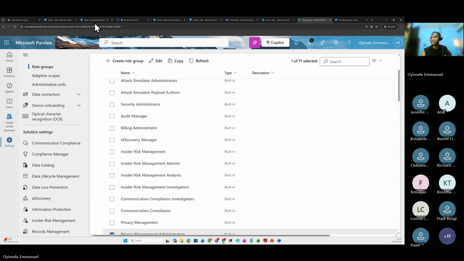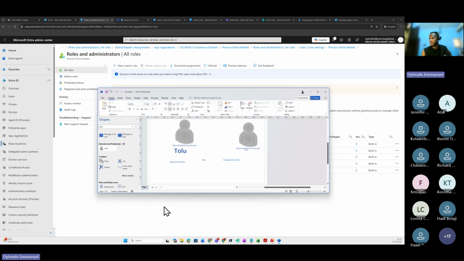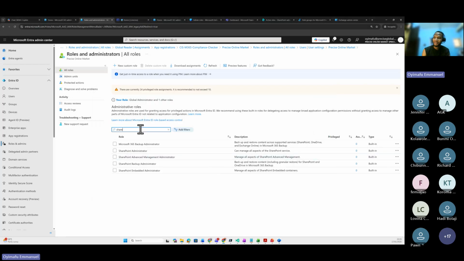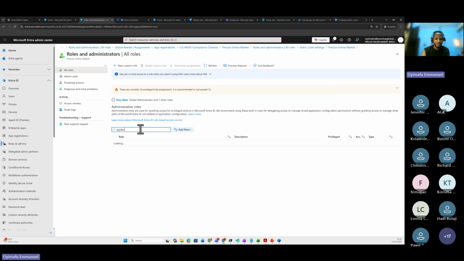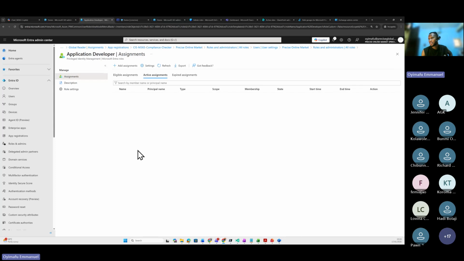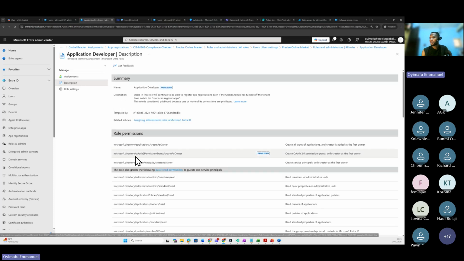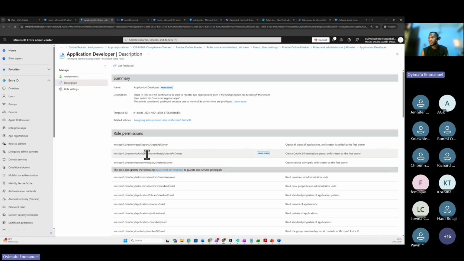So let me check Entra ID. From Entra ID here, the first role we used was application developer. So let's look for application developer here. So this is application developer, right? If I click on it, you are going to see the permissions that this guy has. Let me come here under the description. So you see the role permissions, right? This is the permission. This is the role.